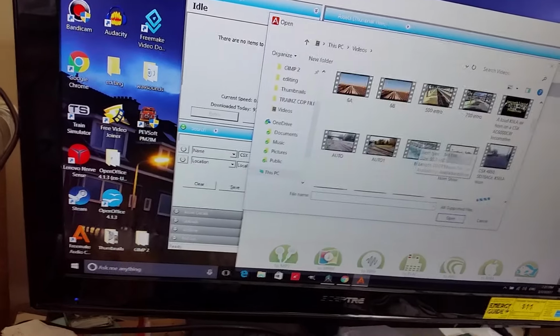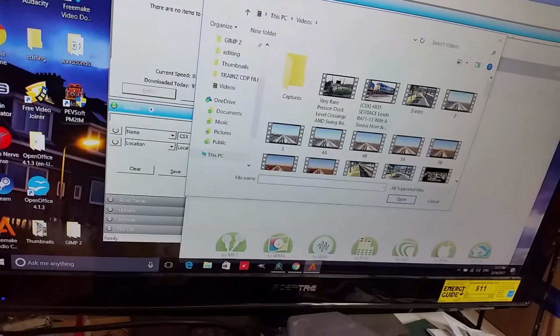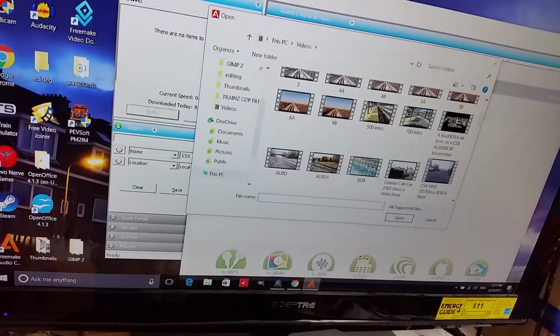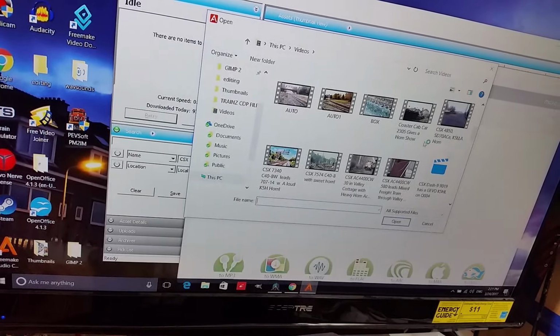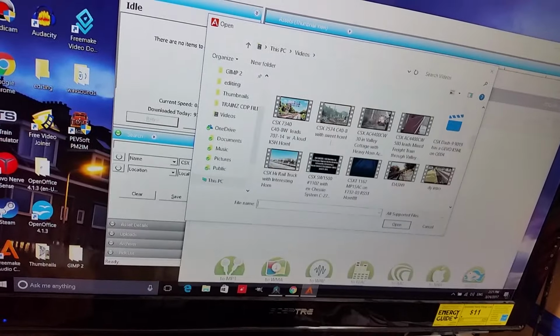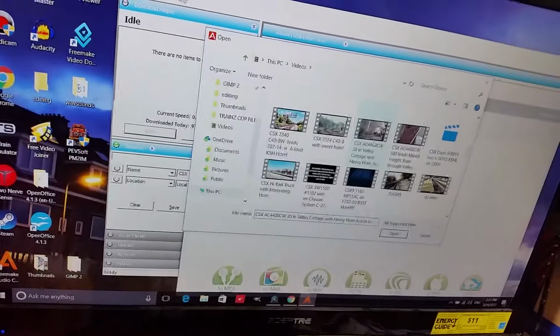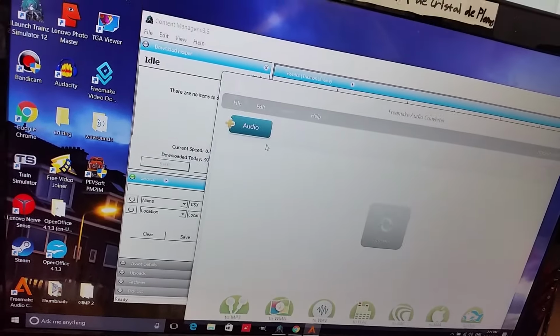What was I looking for? The AC 4400 CW. I've got to look for that because I have a lot of videos up here. That's an AC 6000. AC. Where is it? Oh, here we go. CSX AC 4400 CW.